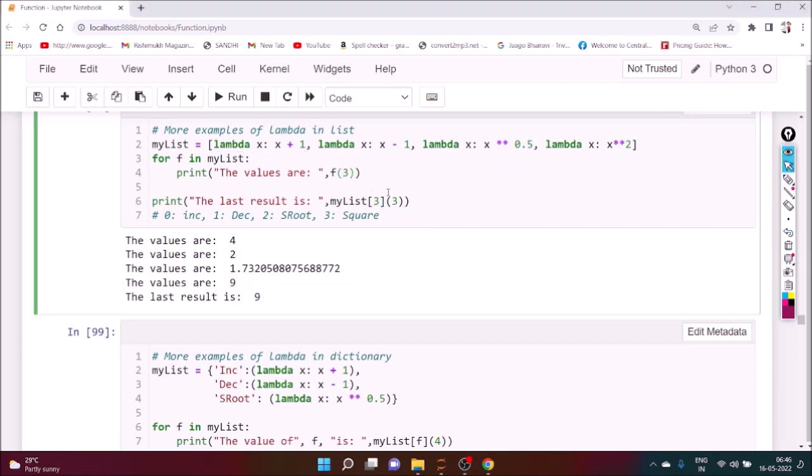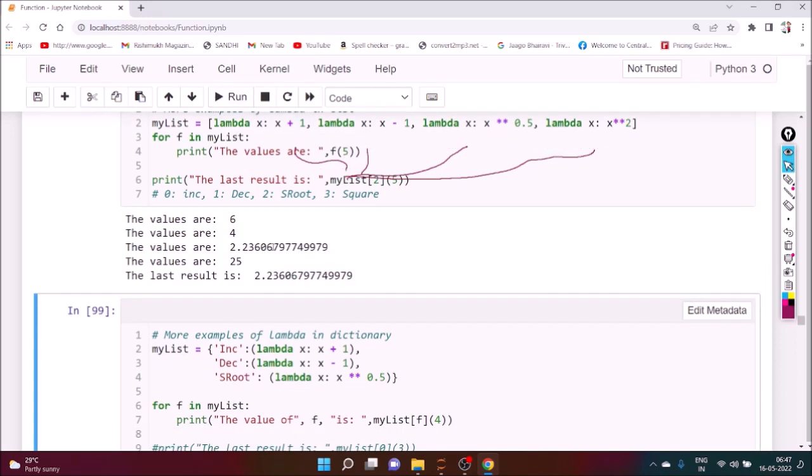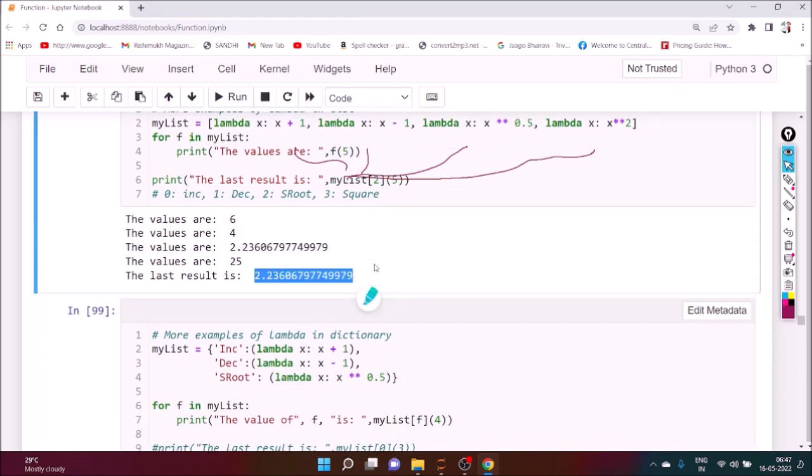So in this way also you can change it. Now if you put, say, 5, the value of x will be 5. And if you put here 2, 2 means square root. Square root of 5 is what? We just executed. Square root of 5 is 2.23.